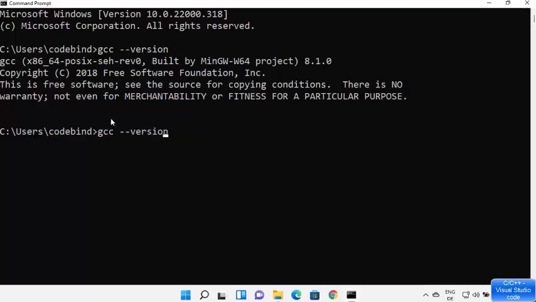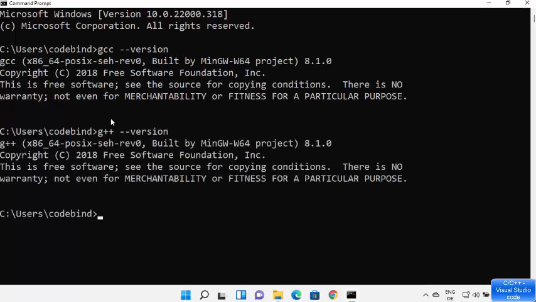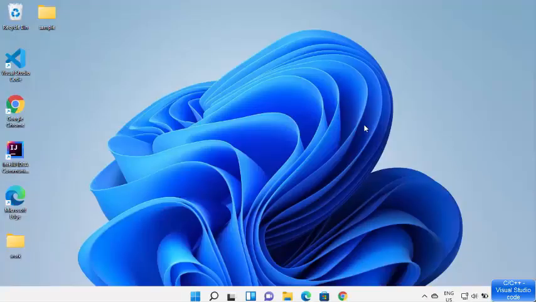Similarly, you can also check the G++ command, which is also used to compile your C++ programs. So it's also going to show you this kind of result here. So once you see this kind of result, that means your GCC and G++ commands are working. So once you have installed the MinGW compiler and you have set the environment variables for GCC and G++, we are ready to create our first C++ code. So let's start with the very basics.